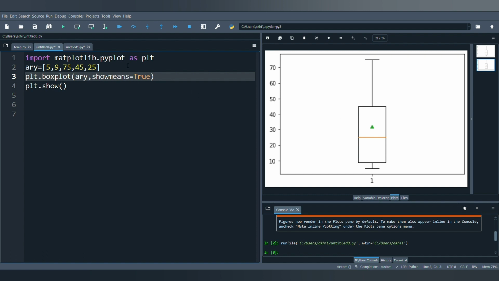See, when I printed a basic box plot, did I get the mean value? No, right? I got the median value, but there was no mean value. So show means was false by default. Now I made it true by giving the parameter show means is equal to true, so it started showing me the mean value. So like that you can give different parameters.